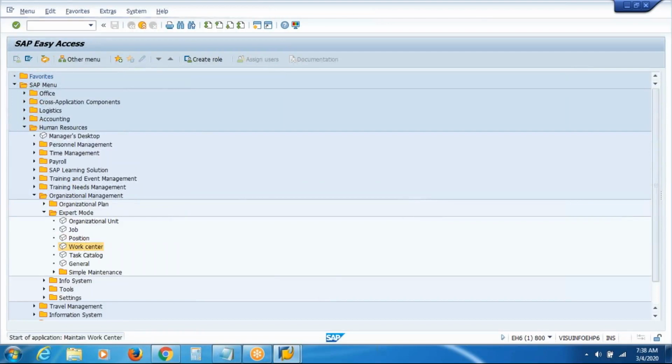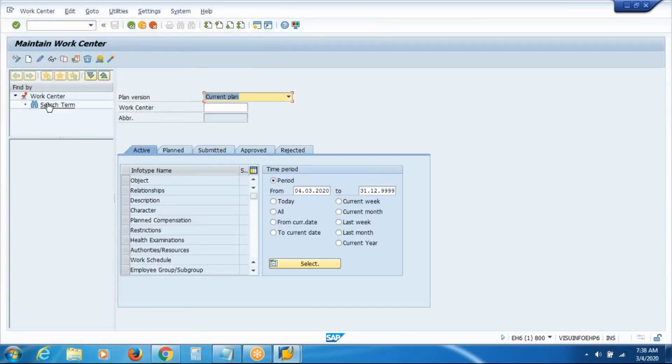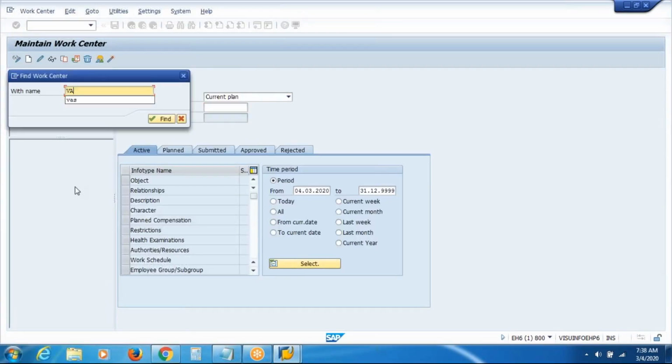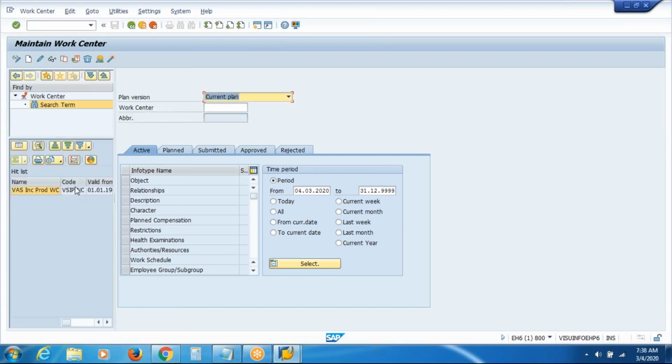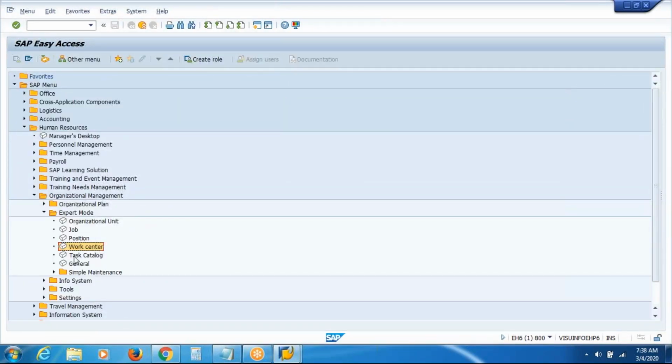And then work centers. Now, we are done with the configuration of work center as well. So we have created the production work center, right? Now navigate back and let us check the tasks.